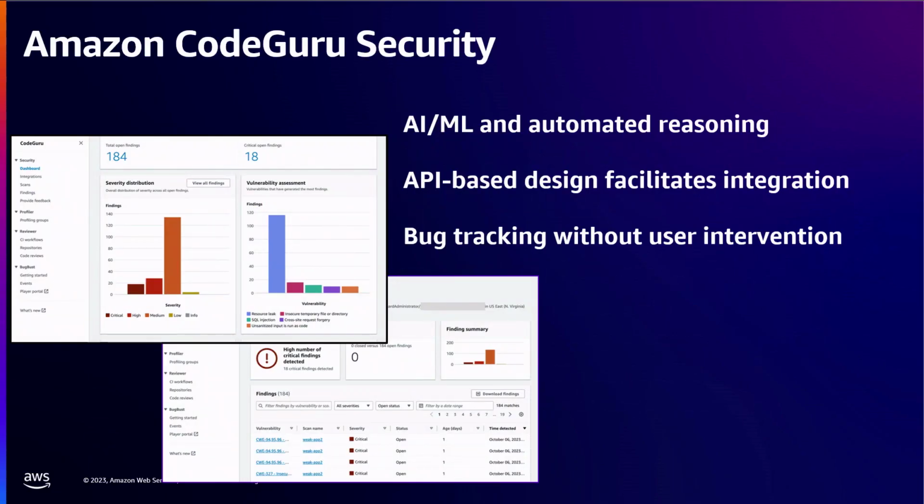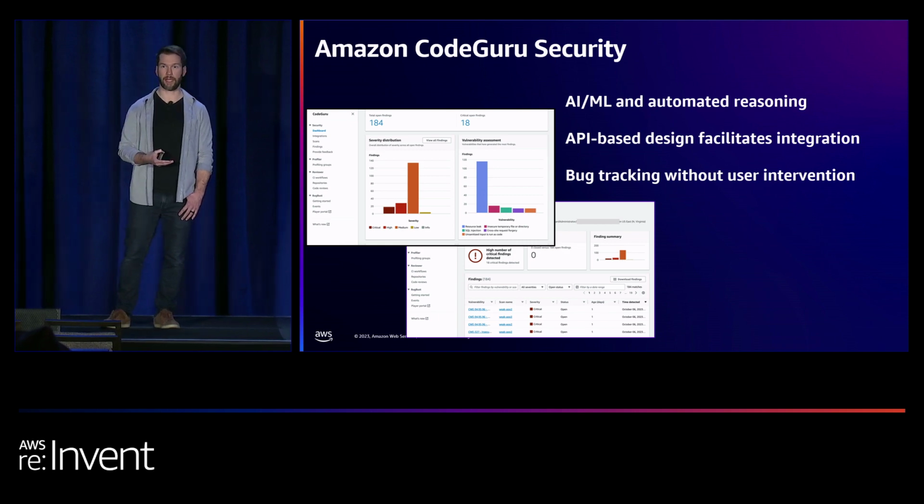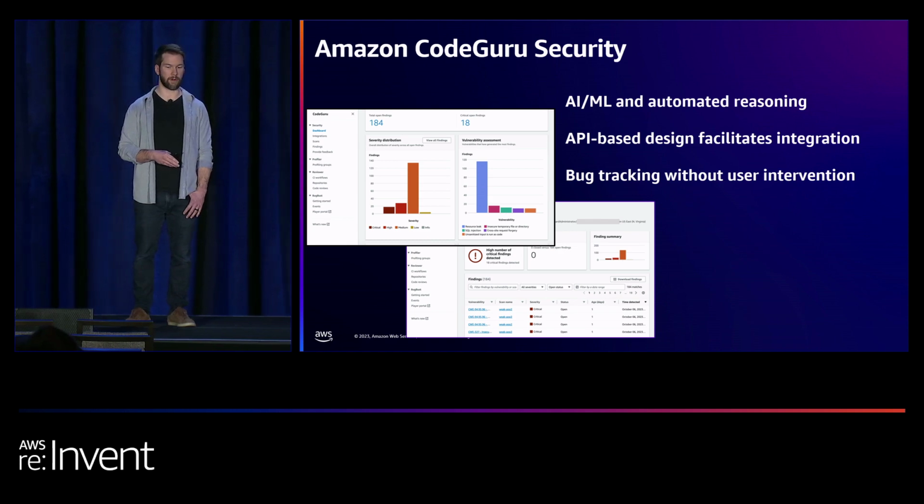So Amazon CodeGuru Security is, like I mentioned, a static application security tool that uses machine learning to detect security policy violations and vulnerabilities, helping you to create and deploy secure, efficient applications. And it does this by using automated reasoning and AI/ML to reduce false positives. And the API-based design enables some flexibility so you can integrate it at various stages of your workflow or use it independently. One cool feature that I'm fond of is that the bug tracking capability will automatically detect code fixes and close the findings that are discovered without user intervention.